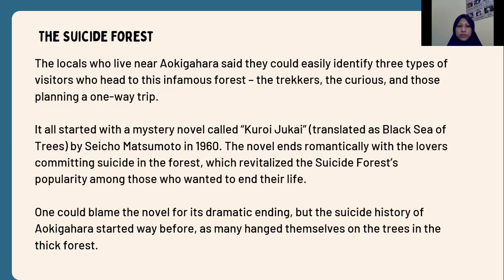It all started with a mystery novel called Kuroi Jukai by Seicho Matsumoto in 1960. The novel ends romantically with the lovers committing suicide in the forest, which revitalized the suicide forest's popularity among those who wanted to end their life. One could blame the novel for its dramatic ending, but the suicide history of Aokigahara started way before, as many hanged themselves on the trees in the thick forest.